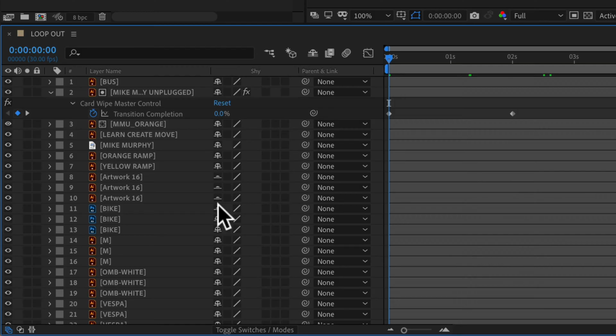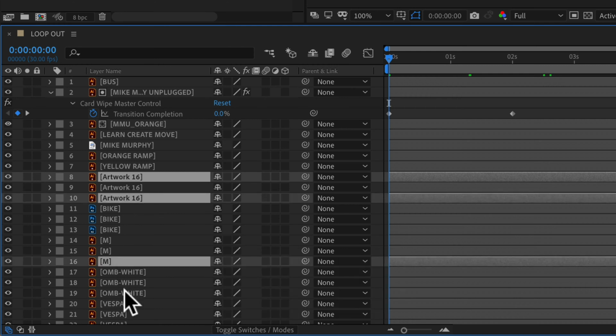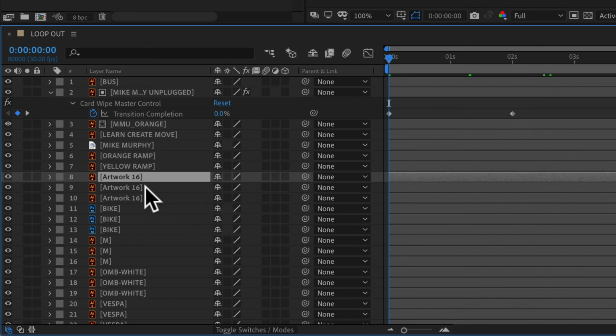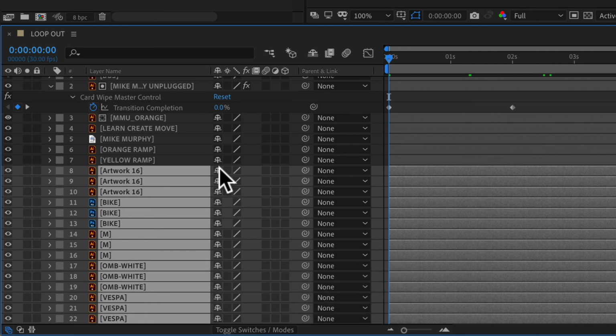You can click and drag to shy multiple layers at one time. You can also select multiple layers by holding the command key and just selecting the layers that you want to shy. Click on the icon and that will shy all of those layers. Or you can click, hold the shift key if you want to select multiple layers, and just click on the shy icon and that will shy all of those layers.